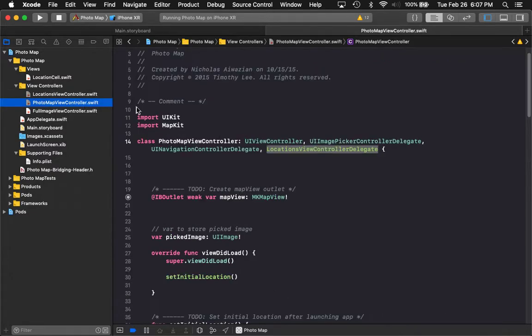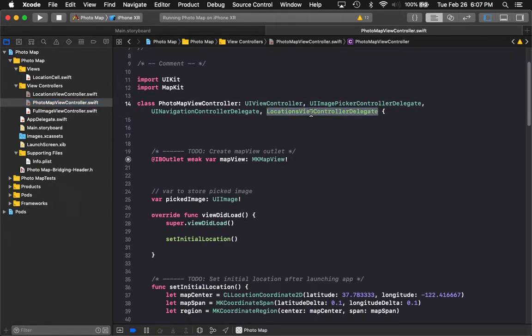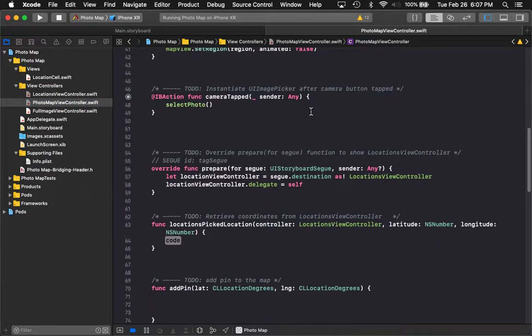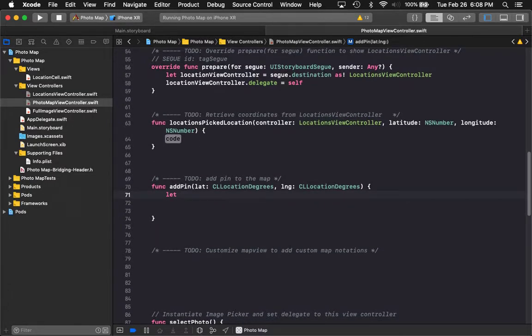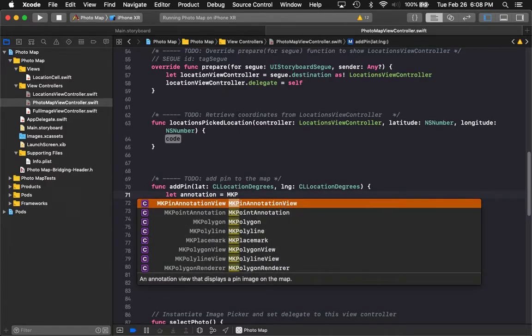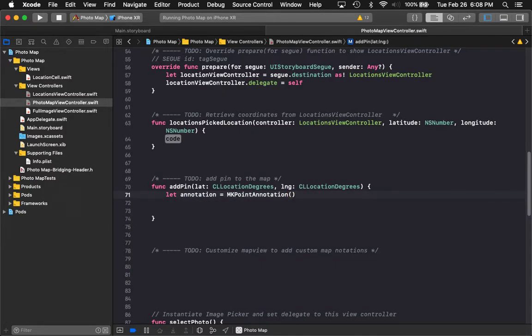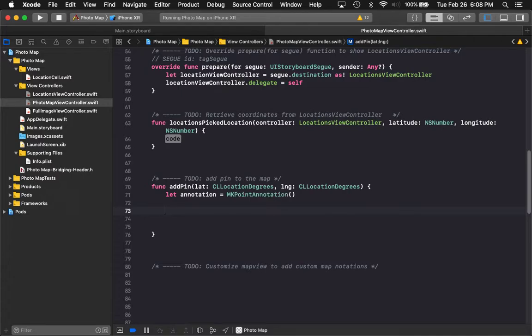Perfect. Let's go back to our photo map. And what we're doing is we created our own protocol. Now from the add pin, Apple has the pins. They're not really called pin. They call them annotation. So let's create an annotation object. And it's going to be an MKPointAnnotation object. There you go. So we create our object, and it's going to take a couple things for its attributes.